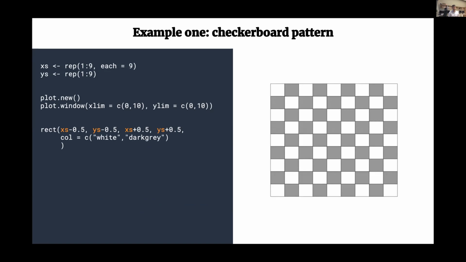So this function accepts just a few arguments. Basically, you provide coordinates for the lower left corner of the rectangle and the upper right corner of the rectangle, and it draws a rectangle. And if you provide many, it will draw many. So with just a single function call, which is vectorized, we can add a lot of objects of the same type on the plot.